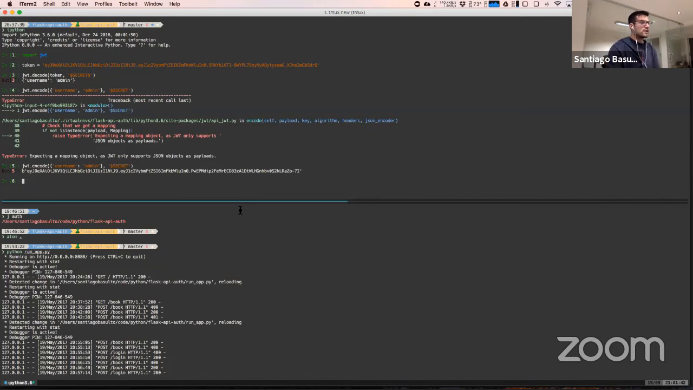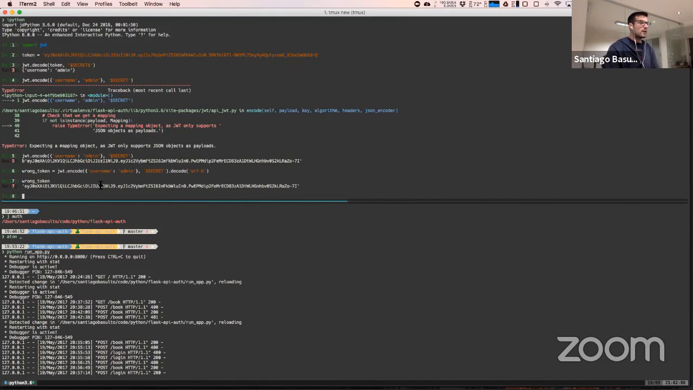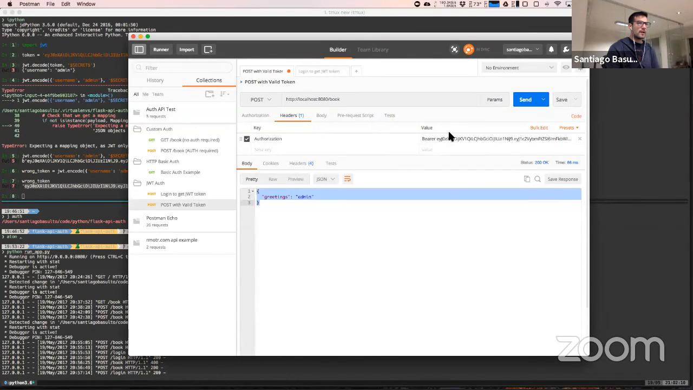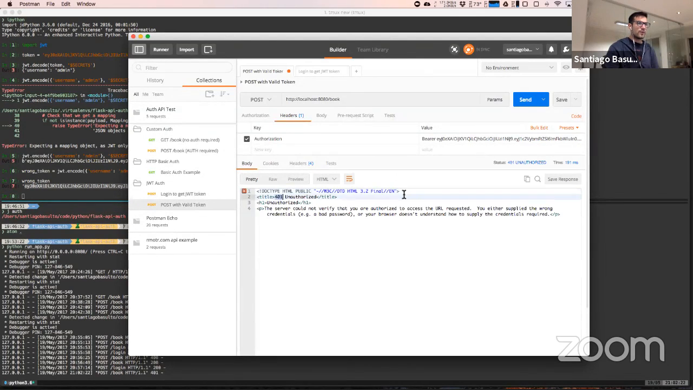There you go. So I have just encoded it. Let's say it's the wrong token. So this is the token, and I'm going to perform a request to the server, saying that I am now this spoofed user. And I'm going to say send, and I get a 401 unauthorized.